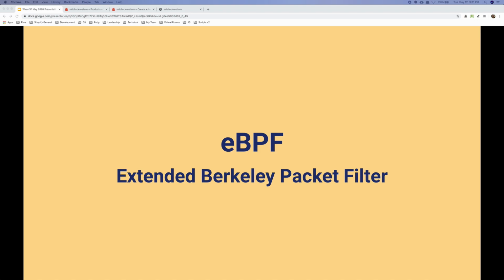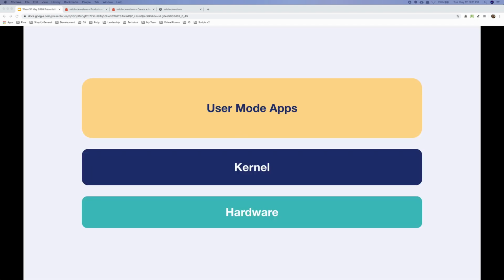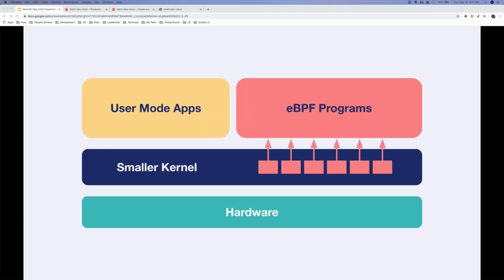The initial use case for this was to allow user space processes to define their own logic for packet filtering. But since then, BPF has evolved to include many more program types across the Linux kernel. And so back to my simplified operating system diagram. Recall we have our user apps, our kernel, and our hardware. With BPF, we can have event hooks right inside the kernel that allow these user space BPF programs to run.